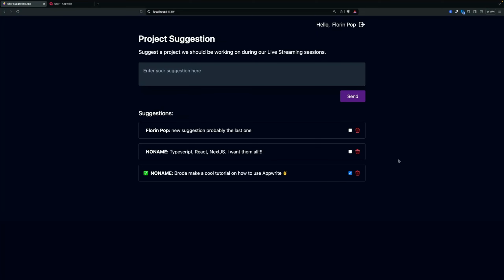And with this, you now have a suggestion app that performs all of the 4 CRUD operations, create, read, update, and delete, but it's protected dependent on the user. And also we have GitHub Authentication. You can see how easy that was to add using Appwrite, just a couple of minutes.